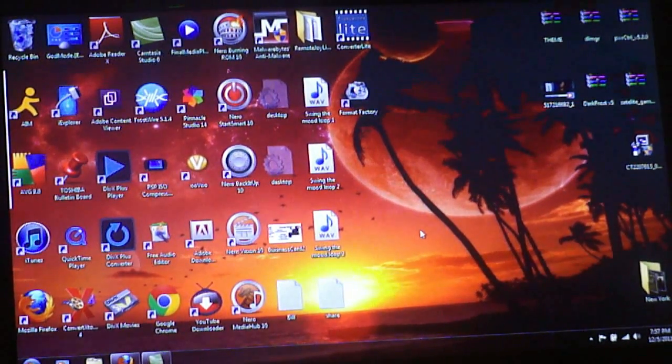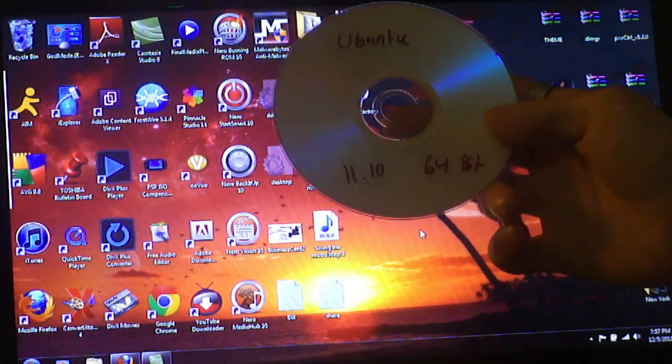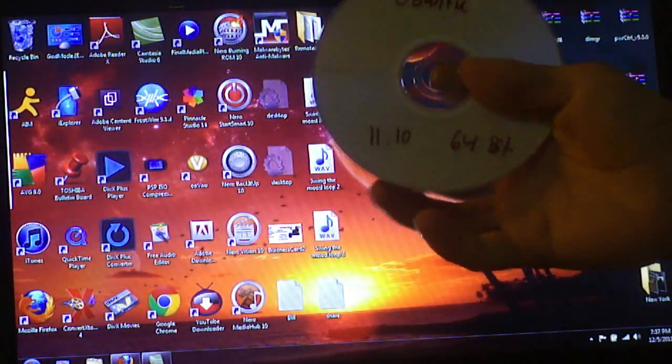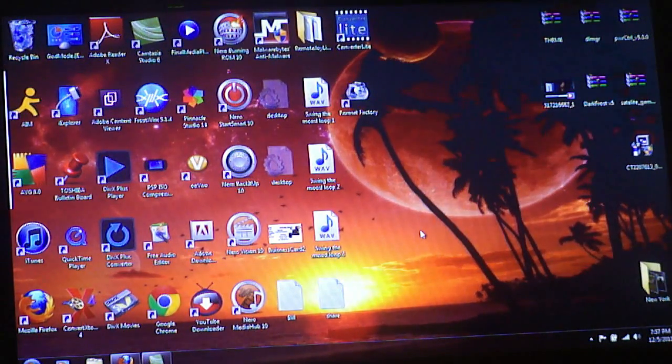Okay, so you should have made a disk, and this is the disk right here, the Ubuntu 11.10, 64-bit DVD. Burn the ISO image to this disk, and I'm just going to pop this in the disk tray real quick. So, let me just open this up, pop the CD in there. Now also be sure to be plugged into a power supply while you do this.